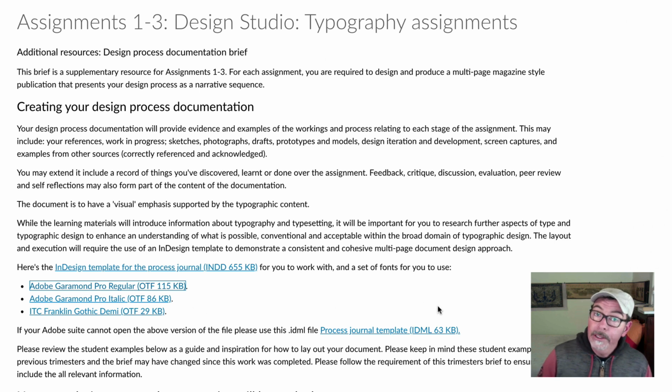If you open the InDesign file and it can't open, it means you've got an older version of InDesign at home or on your computer. So then you would come back here and open this one. If your Adobe Suite cannot open the above version of the file, please use this IDML file. This is like a key to an older version of InDesign. So if you haven't got a subscription, you might need this.